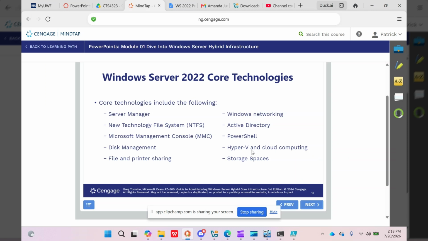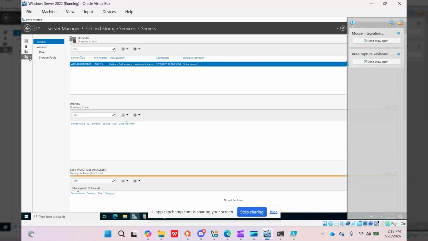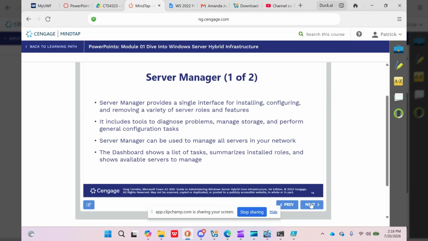Hyper-V sets your virtualization. We installed VirtualBox and put Windows Server on it. Hyper-V is the Microsoft equivalent. It's the hypervisor, so it kind of manages these virtual machines. It's your interface to these virtual machines. Cloud computing as well, yeah, via Azure. And storage spaces, yeah. Here we go, storage services here. So we have access to storage space as well, which we'll see with Server 2022.